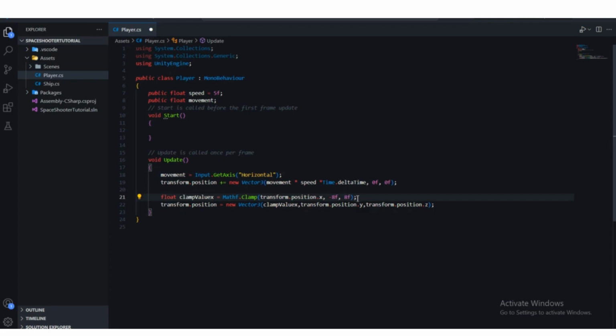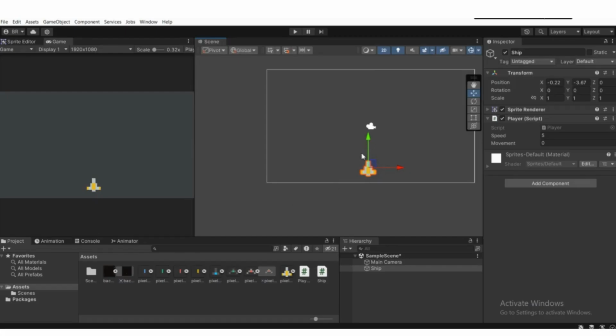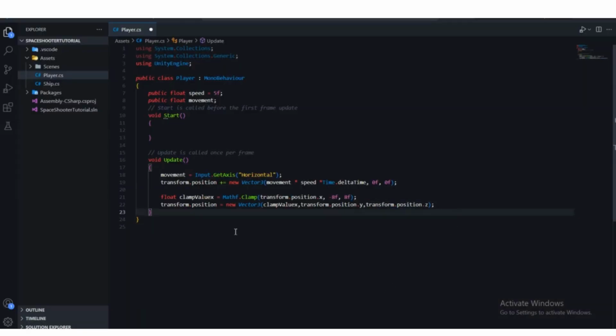Firstly we are clamping the value and then storing it into a float, and then we are changing only the x direction. In the y direction we are setting the current position of y, and the current position of z also. So transform.position equal to this. And press Ctrl+S on your keyboard.